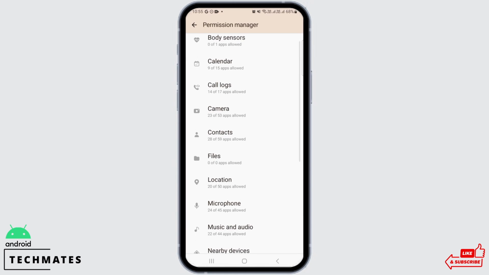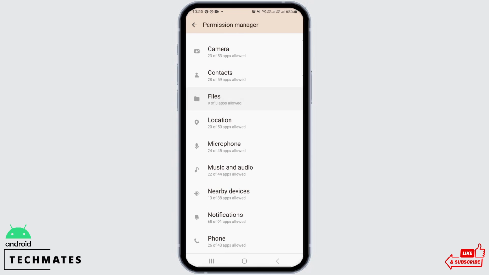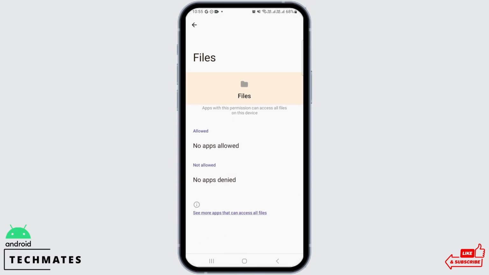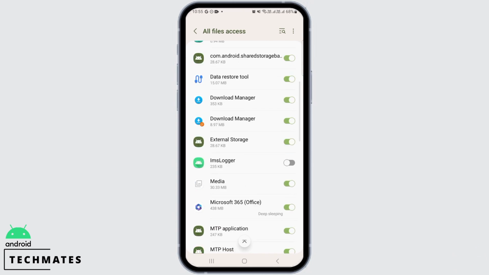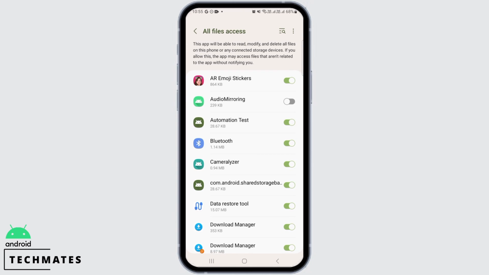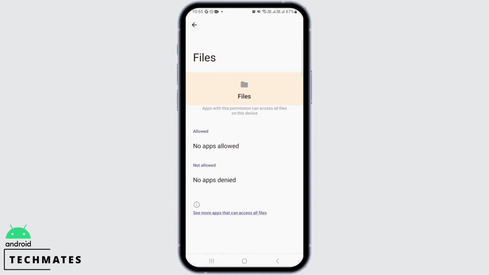Now from here, you want to scroll down and find the Files option. So from here, you can check out all the applications where you have allowed access to all the files. Then from here, tap on See More Apps that can access all files option. If any one of these is toggled off, then you can simply toggle the option on to allow access to files. Now let's head back.